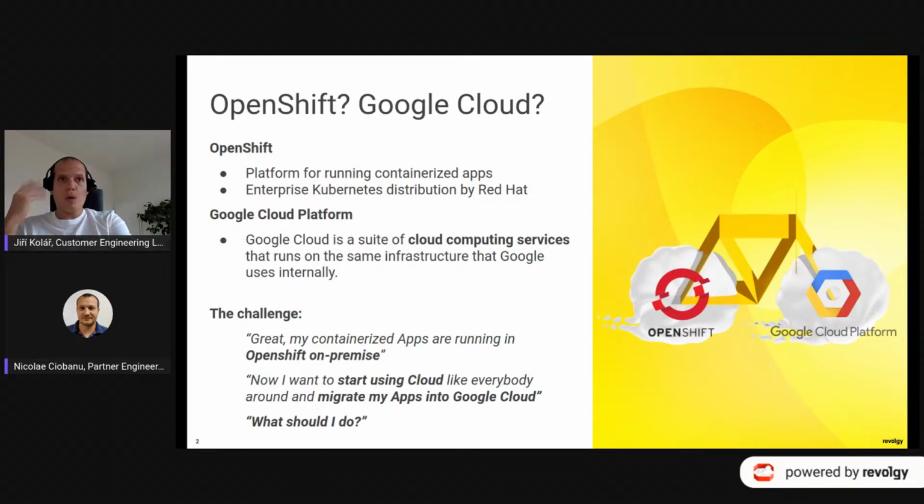And now to the challenge, why we are here today. Something we want to discuss, and something you might be interested in: let's say you already started using OpenShift, or you are planning to do so, or you are in the process of using it, right? And then, okay, I have my OpenShift on premise, but I want to do cloud like everybody else, right? So maybe I want to migrate my apps into the cloud. And now simply the question: what should I do? How do I migrate into the cloud, right? And this is when Revolgy comes in, because we are specialized in cloud migrations.